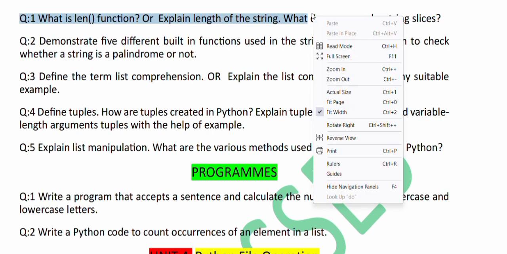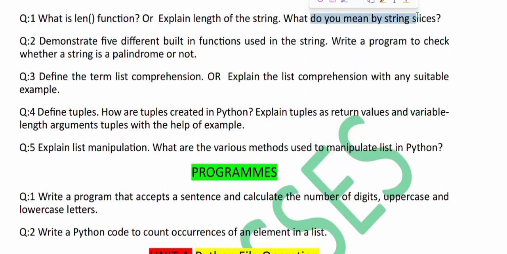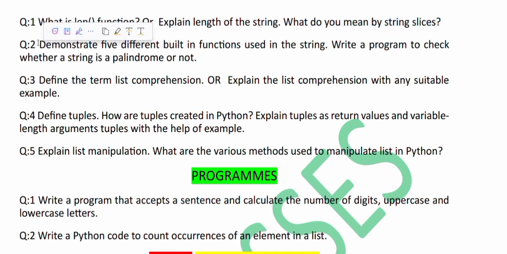What do you mean by string slices? Question number second, demonstrate 5 different built-in functions used in the string. Write a program to check whether a string is palindrome or not.